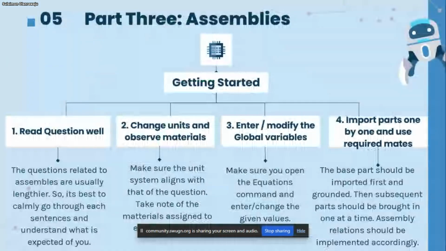What do you need? You need to read the question well. The questions related to the assembly are usually longer, so take your time to read and go through it. Even if it's 3 times, you have to read it so that you can get familiar with all the components given. So go through them one after the other and understand which part fits into the other. What mate is required to join component A and component B together.